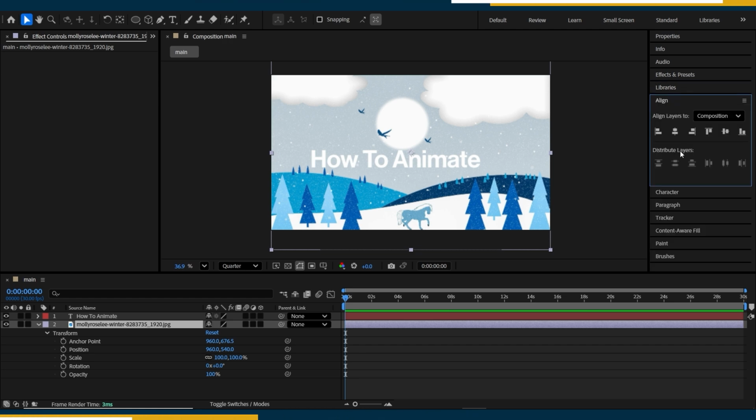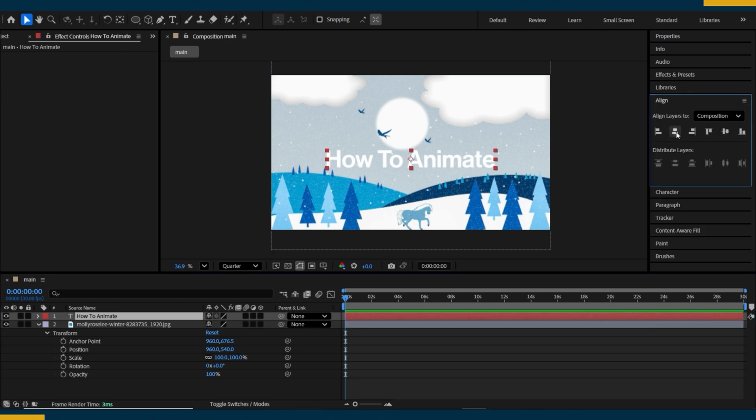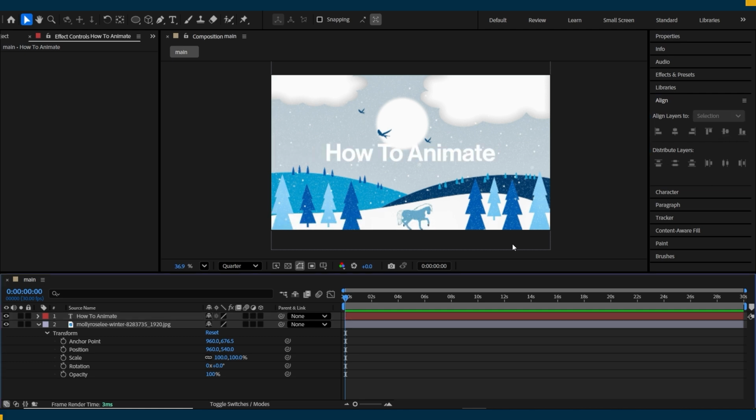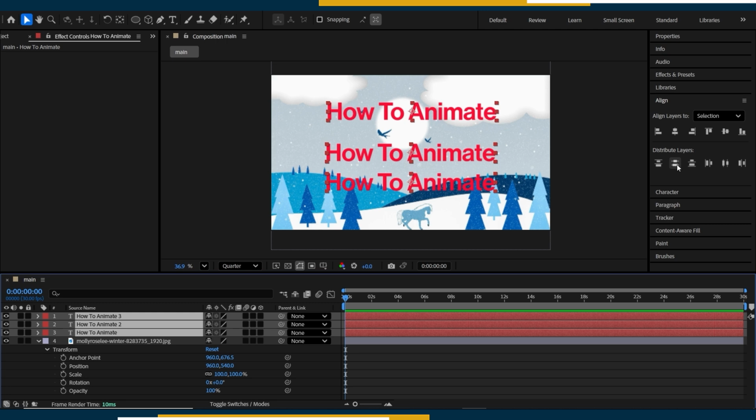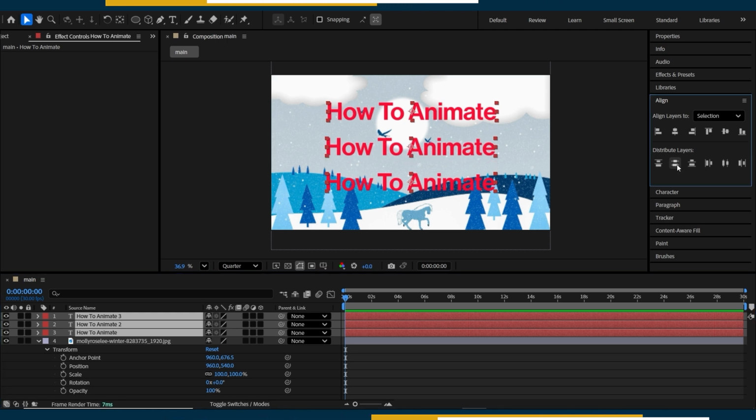This is the alignment section. If I select the text, this will align the text to the middle or sideways where I want. This distributes the layers. If I duplicate my text, what I can do is select the three texts and then hit this one. It will automatically distribute the text with equal spacing.